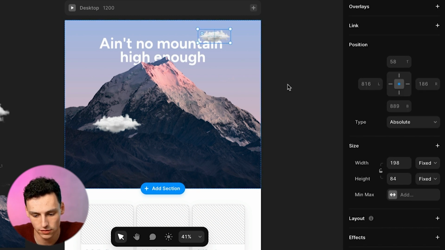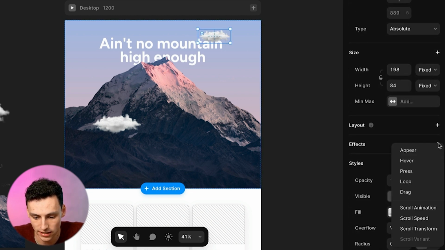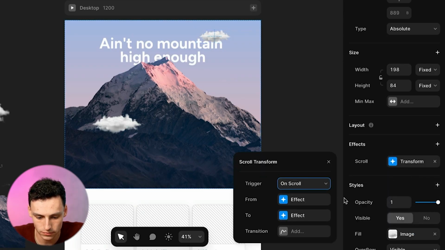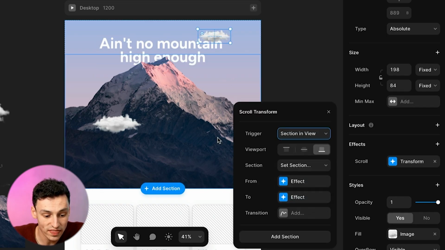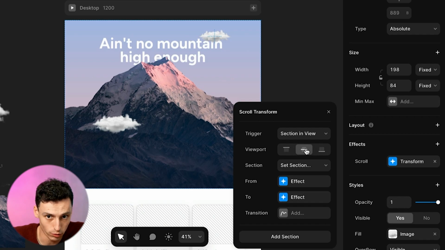So let's select this first cloud, for example. Let's go down to effects and click on scroll transform. Now I can set the trigger to section in view, meaning when this section is in view, it will do this effect. And I can make it go from the top of the section to the bottom of the section, and it will play an effect.